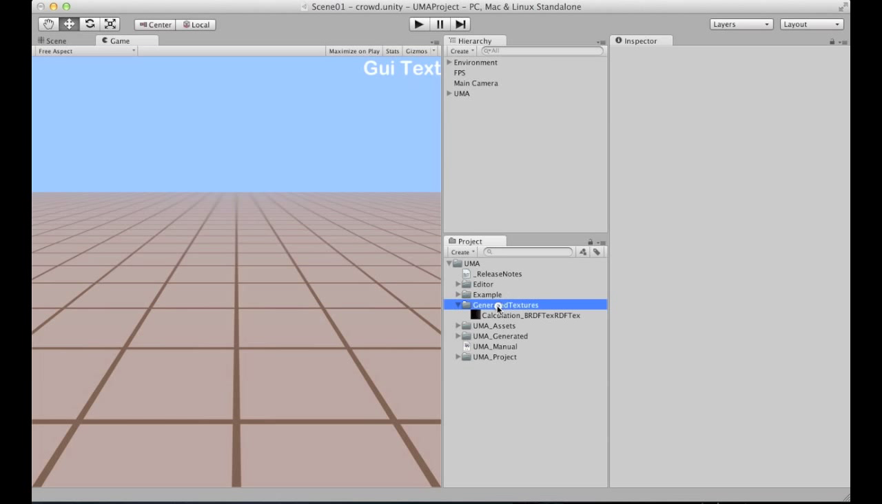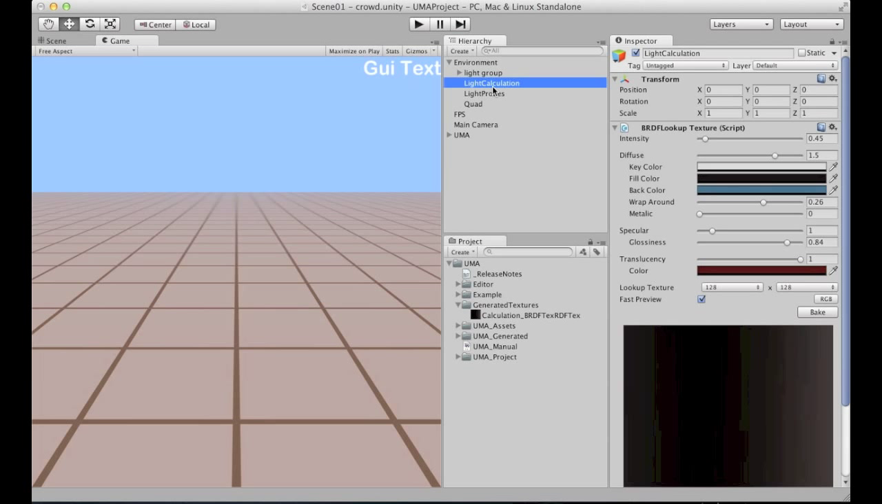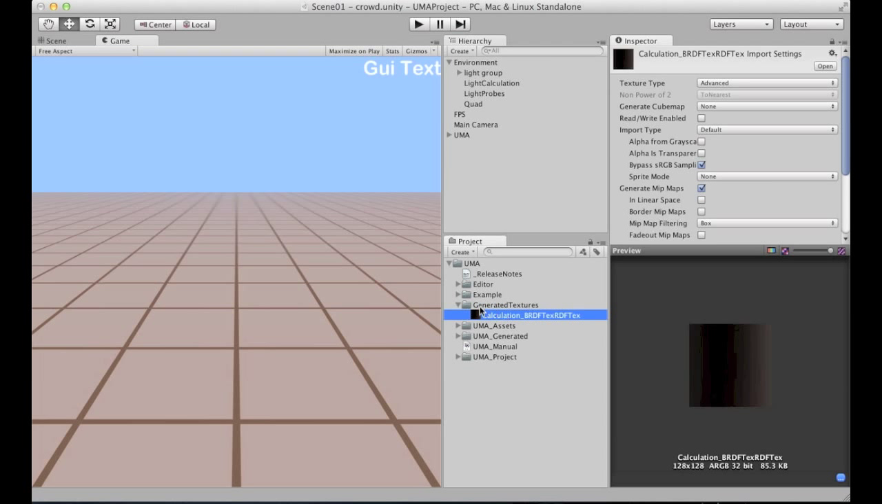So the generated textures: if you're familiar with the shadow game example scene they provided, we started using their example shader they use on their characters. In fact, some of our own example shaders for Yuma are based on their sample shaders. We have the light calculation to generate the texture for those specific shaders.